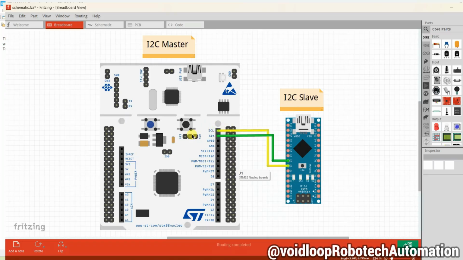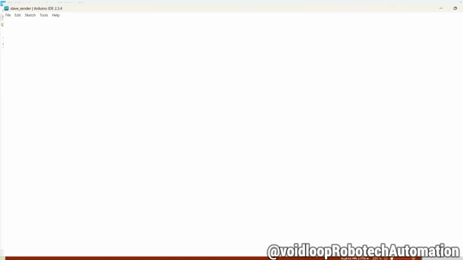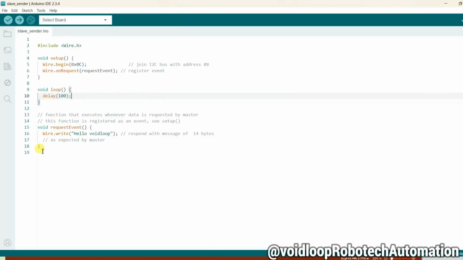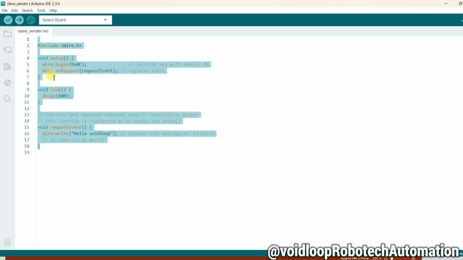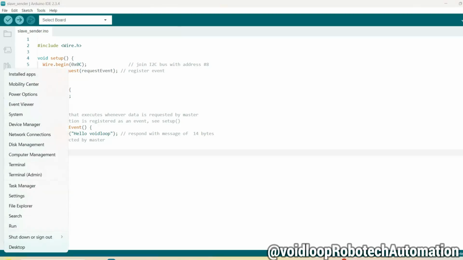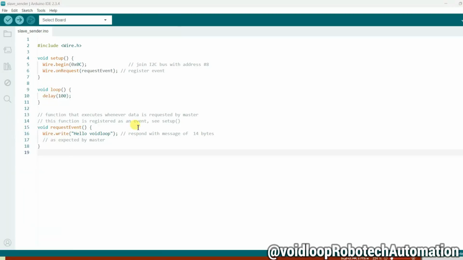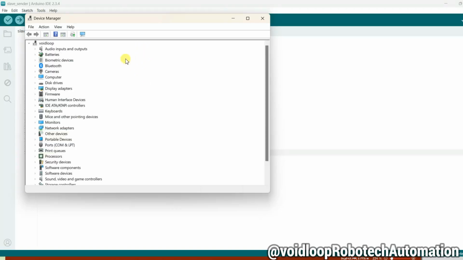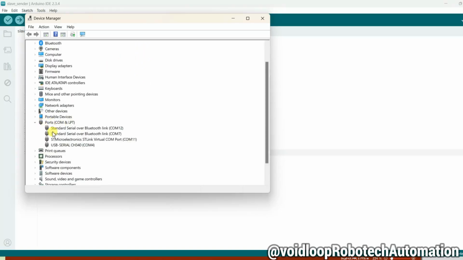Now we will see the Arduino Nano programming for I2C slave. This is the I2C slave code for Arduino Nano, and this is slave ID 0x0c, and it will send "hello while loop" if the master requests. This is a 14 byte string. To check the COM port, go to Device Manager. This is COM port 4 for Arduino Nano.